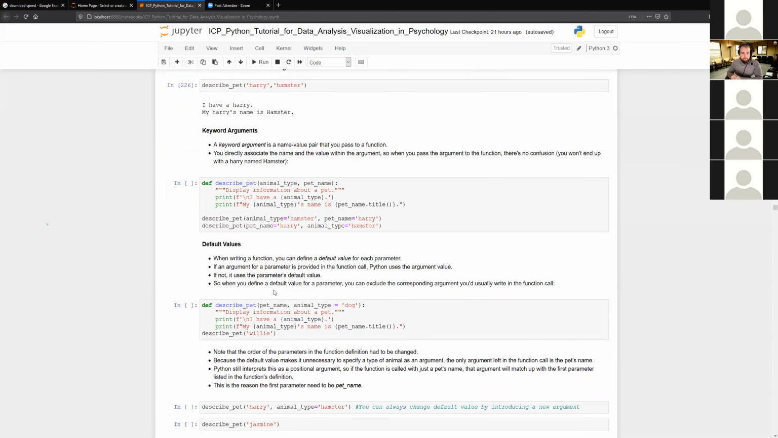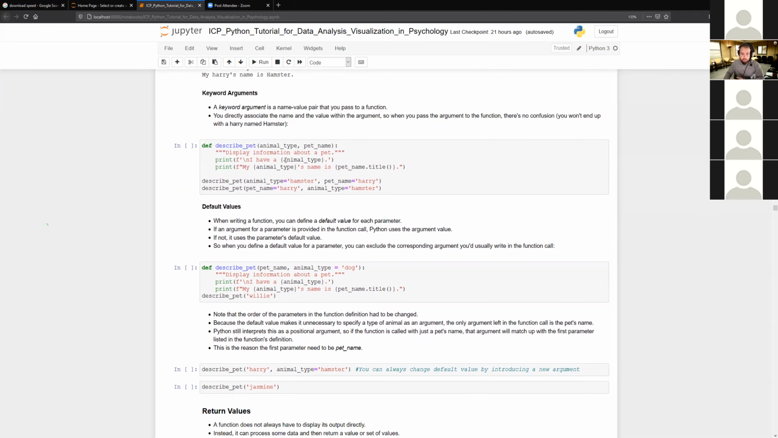So the keyword arguments. A keyword argument is a name-value pair that you pass to a function. You directly associate the name and the value within the argument. So when you pass the argument to the function, there's no confusion. You won't end up with a hairy named hamster.